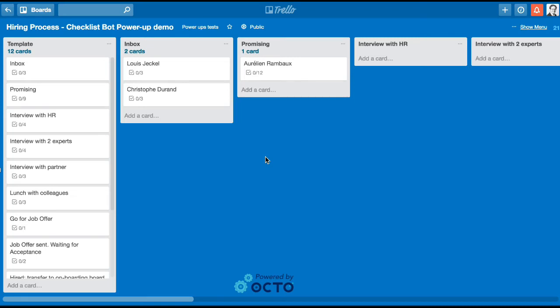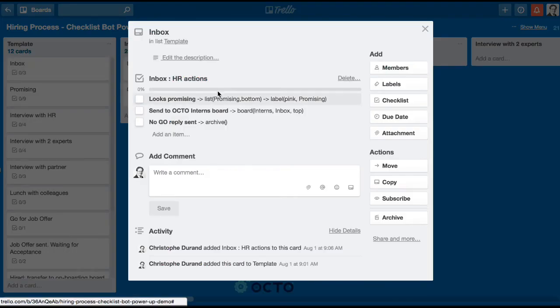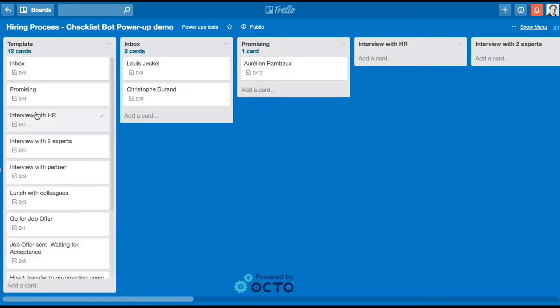This board demonstrates how you can use the checklist bot to automate some actions and use checklist templates. In this example, the first column stores the card templates, and you have one card for each of the remaining columns, for instance, inbox, promising, etc. And this card serves to store the checklist that will be added to the cards each time they arrive, for instance, in this case, in the inbox column.